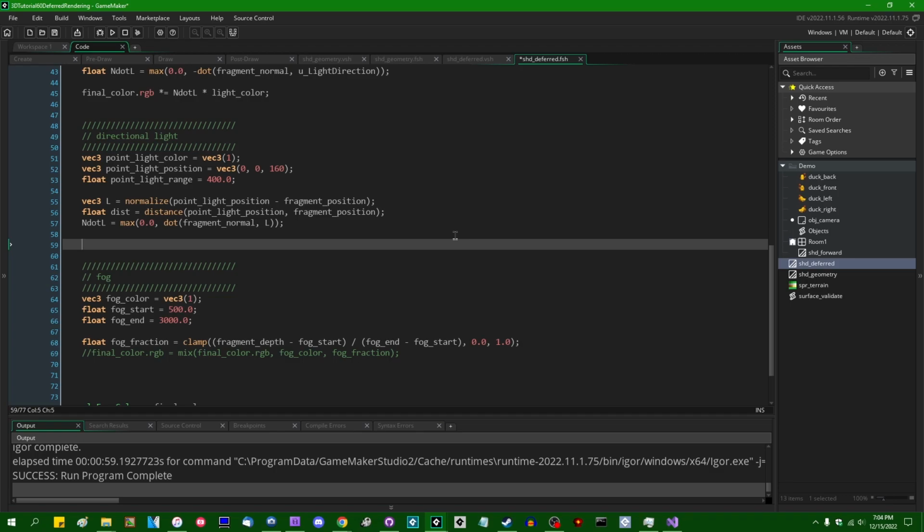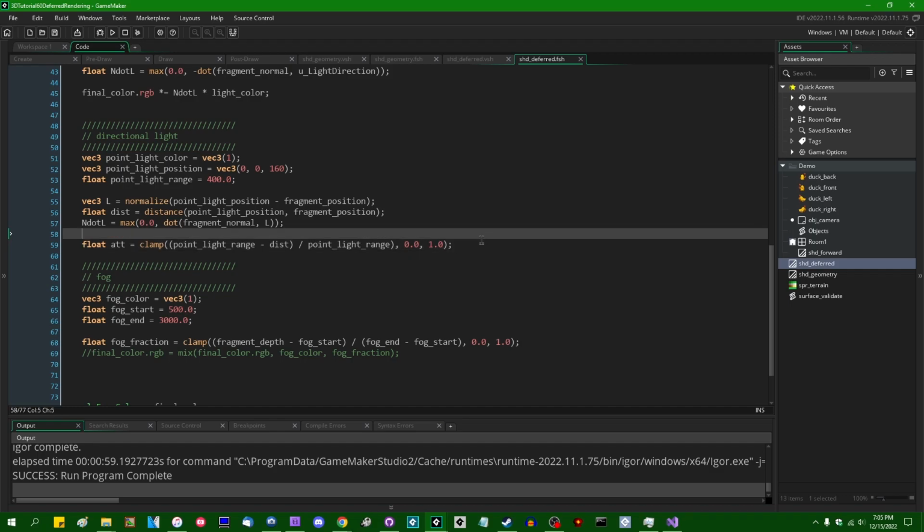Then there is the matter of the light attenuation, which does look a lot like the fog attenuation in some ways. Float attenuation is going to be equal to the point light range minus the distance, divided by the point light range. That is going to want to be clamped. Actually, hang on. Yes, clamp. I was right the first time. Clamp between 0 and 1, so that the attenuation will never be less than 0 or greater than 1. It shouldn't ever be greater than 1 anyway, because that would imply that you are a negative distance from the light, which doesn't make sense. But let's see.